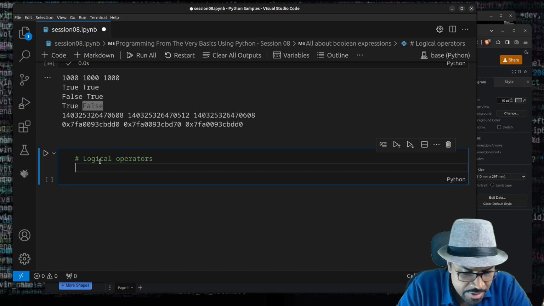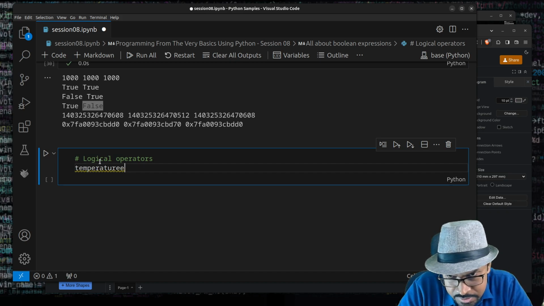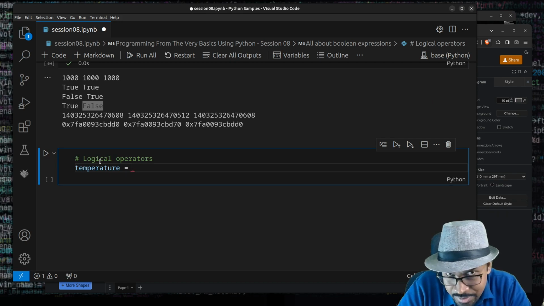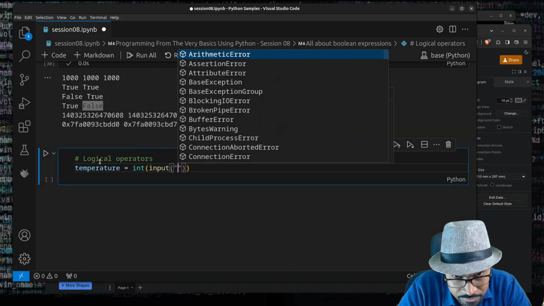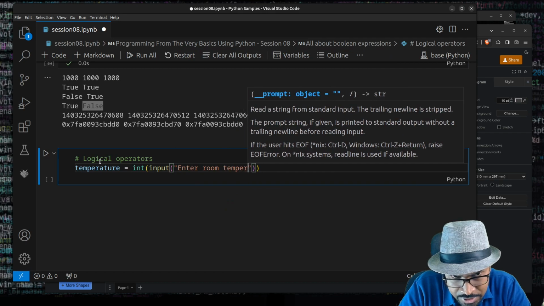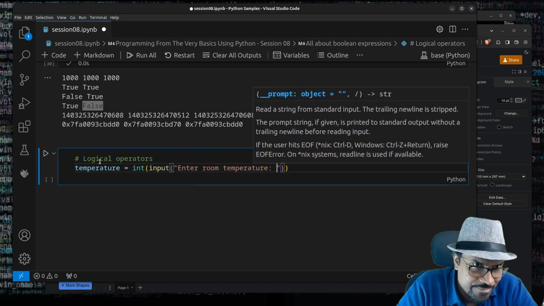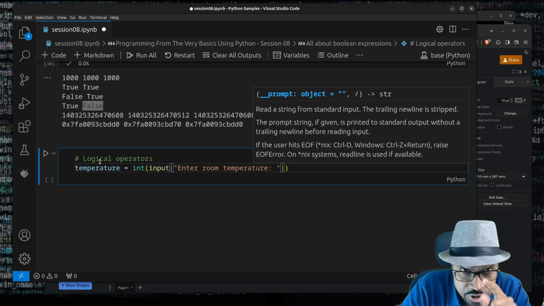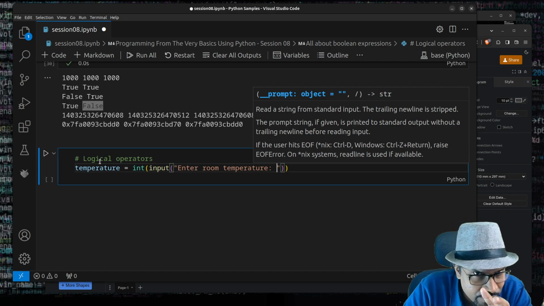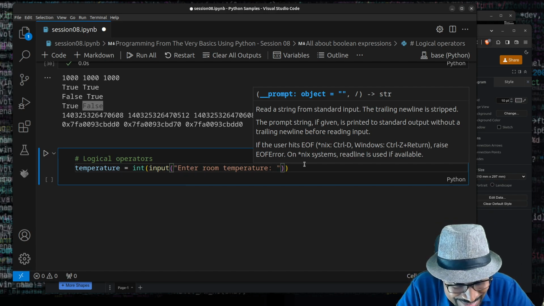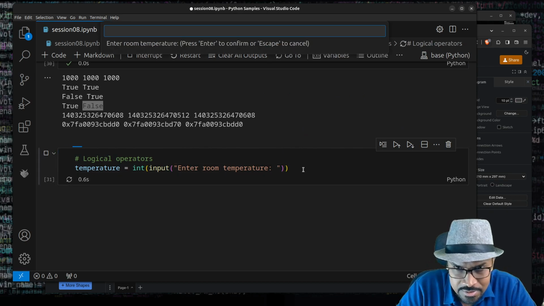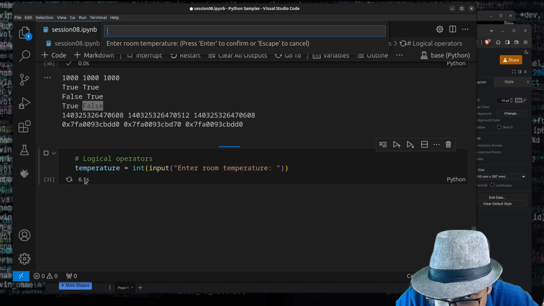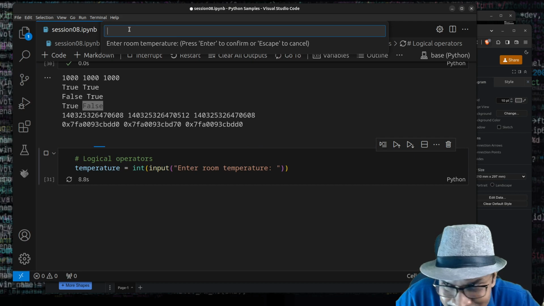Let's take an example. Let's say maybe temperature is equal to 26. Or maybe I can take it as user input. This time I'm going to use int of input of enter room temperature. I'm typing this in my Jupyter notebook. If you try using the input function in Jupyter notebook, the first time you might find it a little counterintuitive. I will show you why. You run this, and you look at the screen here, nothing happens. You will see some numbers ticking. You know what? It's expecting input on top. You can see on top.